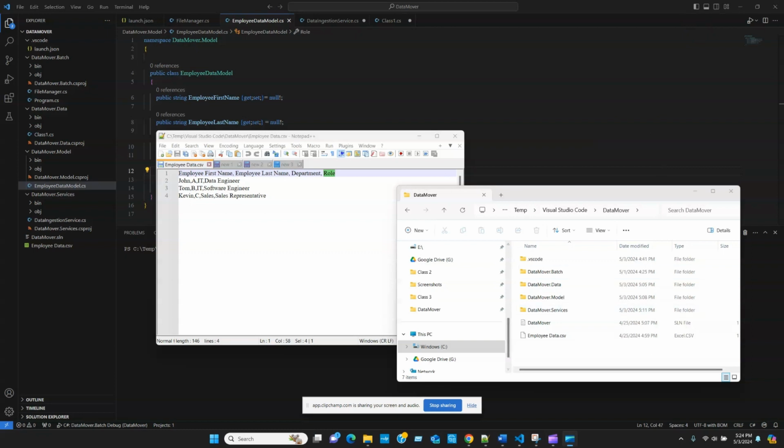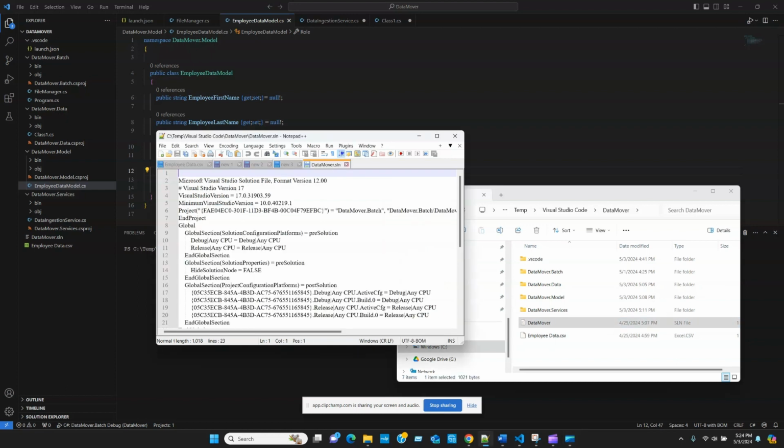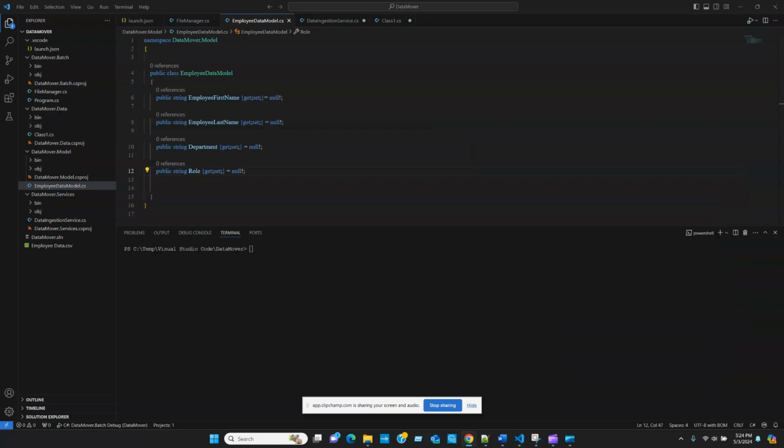Sorry about that. I found the issue. If you take a look at the solution file, what we created was three class library projects, and we forgot to add those in the solution file. That was the issue. So let me go ahead and add those in the solution file. Let's go back to the root folder, data mover. It should not be under batch or data or the model project. Go one step back. We should be in the data mover root folder, and then I'm going to add the project to the solution file.